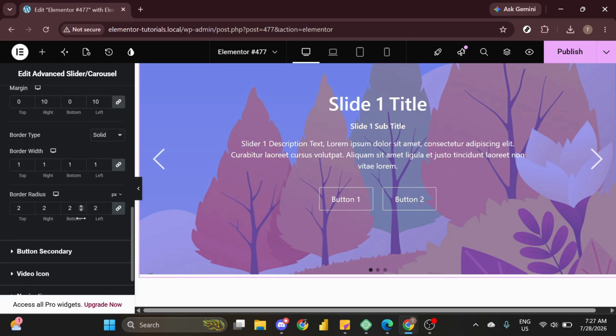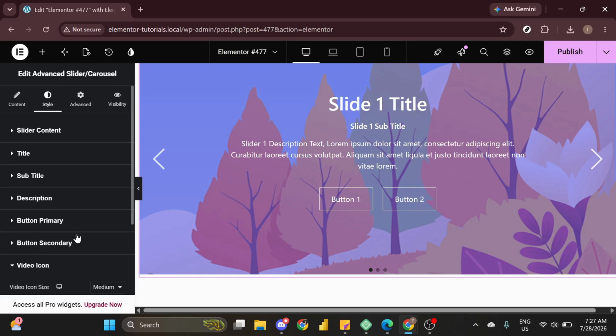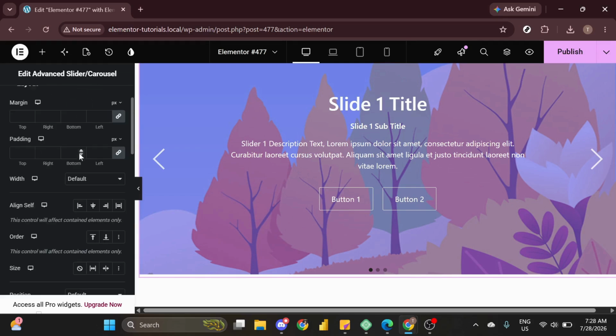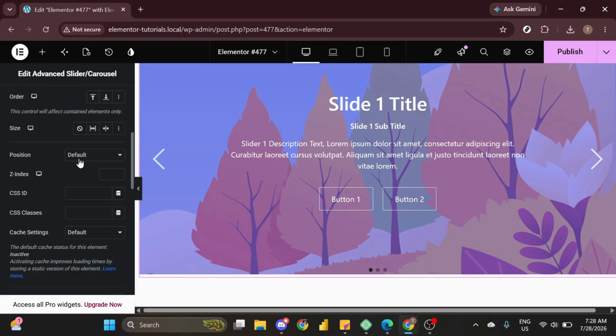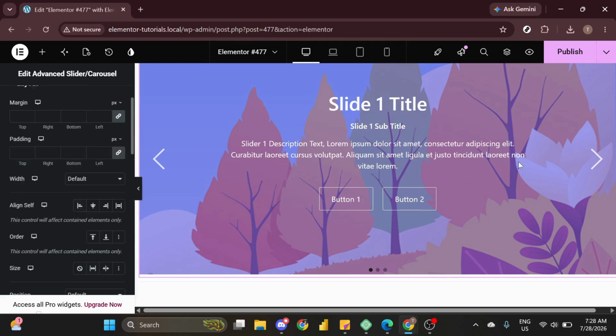If you want to include a video, click on the video icon to add a video to your slider. This can be a powerful way to engage your audience. Finally, click on Advanced to explore more customization options. This is where you can add animations or adjust the slider's behavior. Once you're satisfied with your slider, click on Publish to make your changes live.